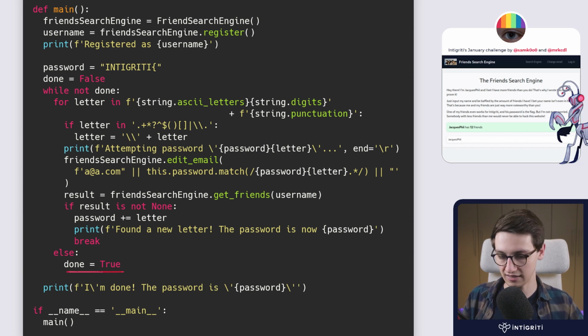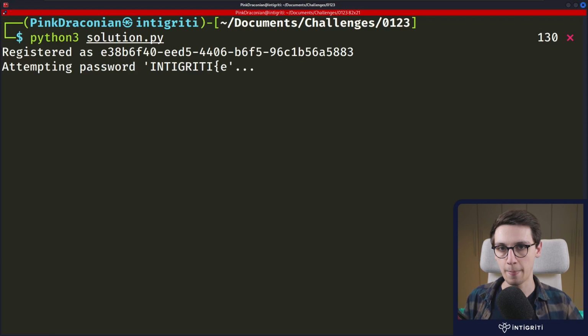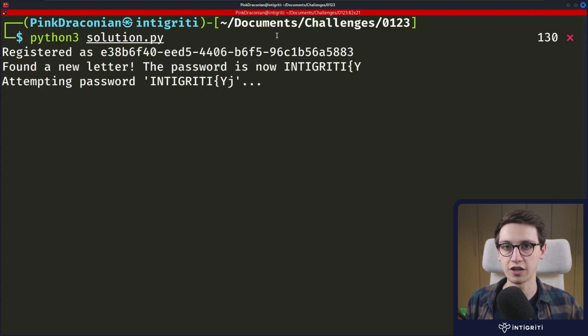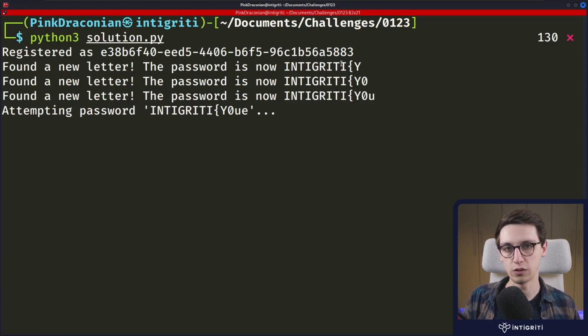Let's see it in action to actually see that it works. So I'm going to run python3 and then our script, which is solution.py. So okay, registered as this user, and it's now attempting different passwords. As you can see, it's looping through all the characters here, and it found the first letter, the uppercase I, which we already know. But now I'm just going to let the script run so that we can find out what the full password is.